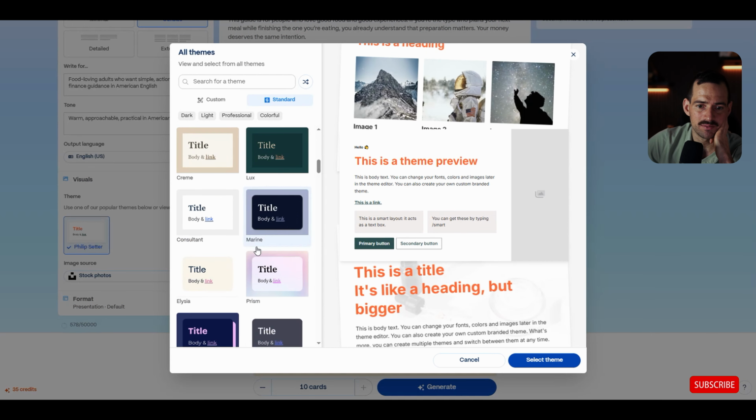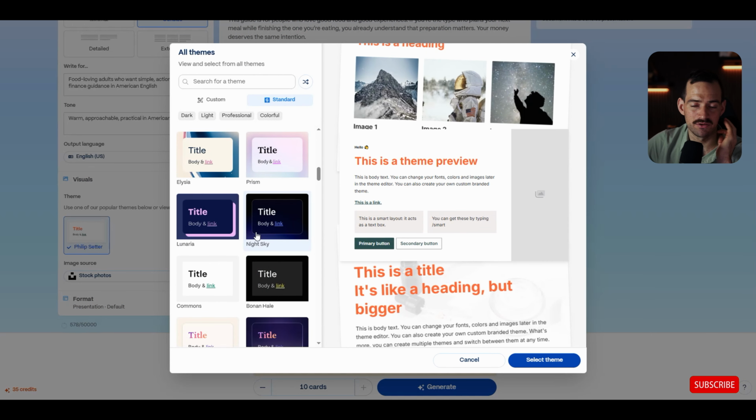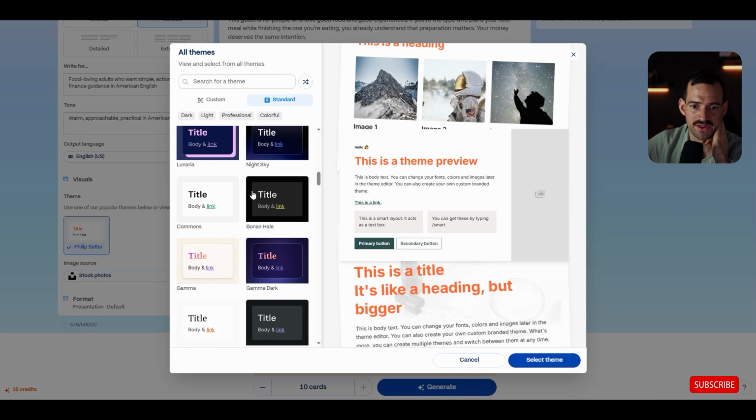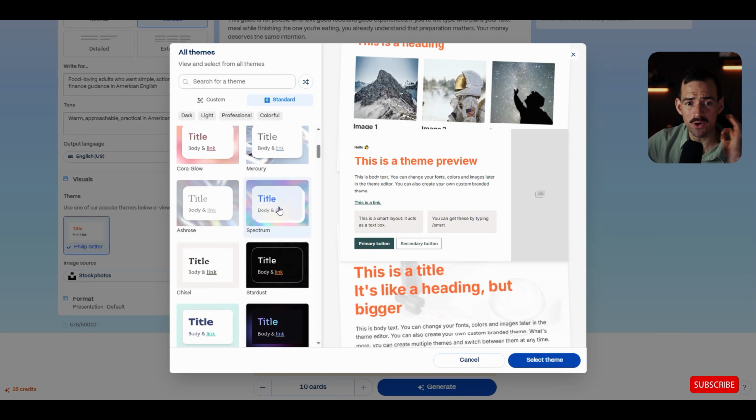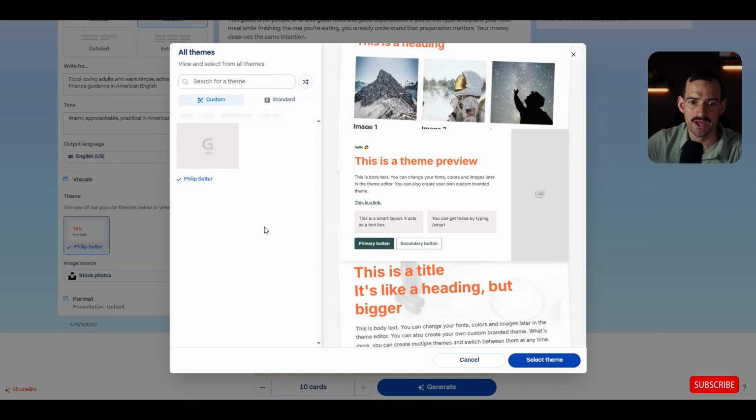As far as the themes right here, you can see there's a bunch of standard themes that you can pick from. And obviously you can do that very easily. You can just choose one of the themes here if you like one of them. But I would obviously recommend, if you're going to be building this out, to create a custom theme, and go through your personal branding and come up with some colors.